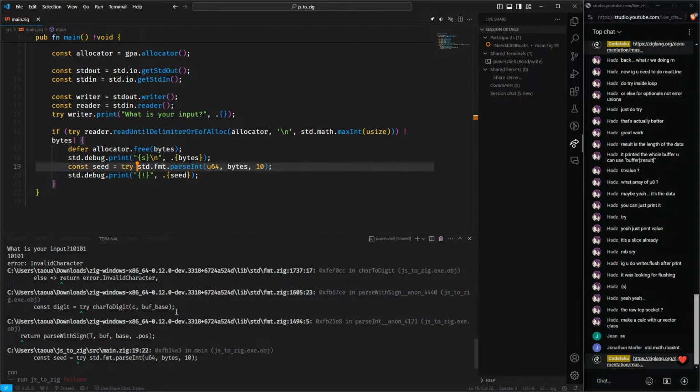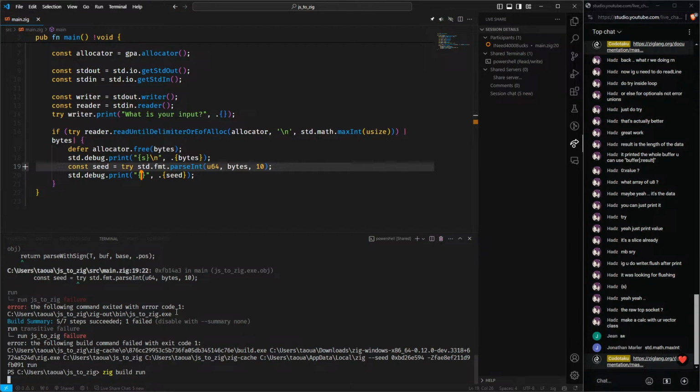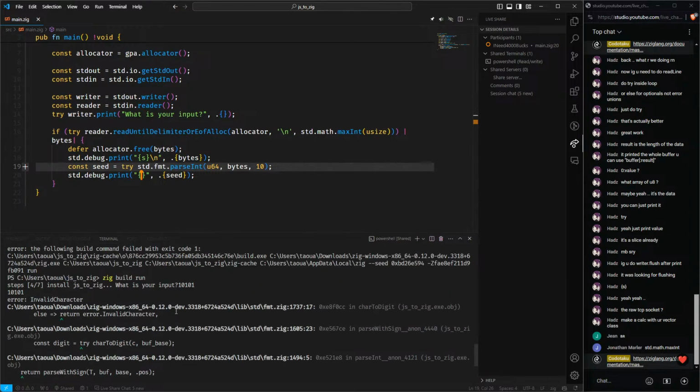Oh, okay, so it's up now. Invalid character still. Is it looking for one character? If I do this. What? Weird. It's saying invalid character. Maybe the new line is included there?